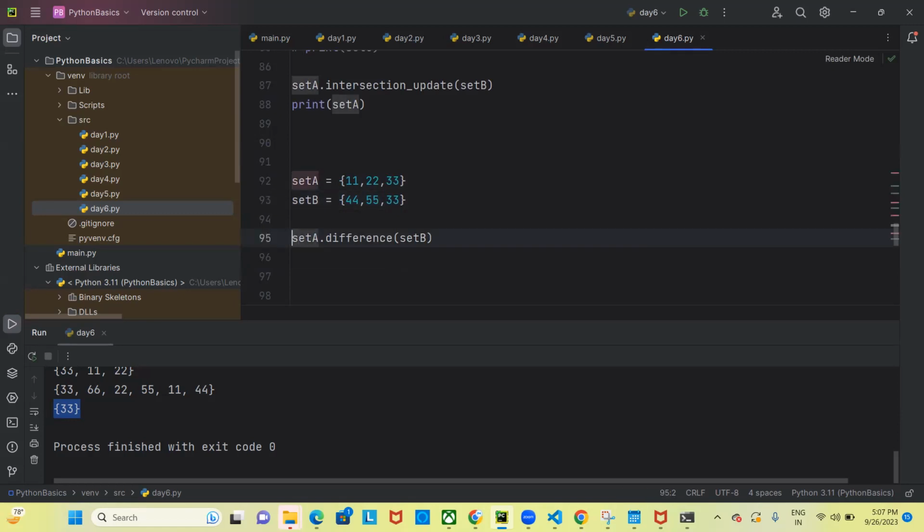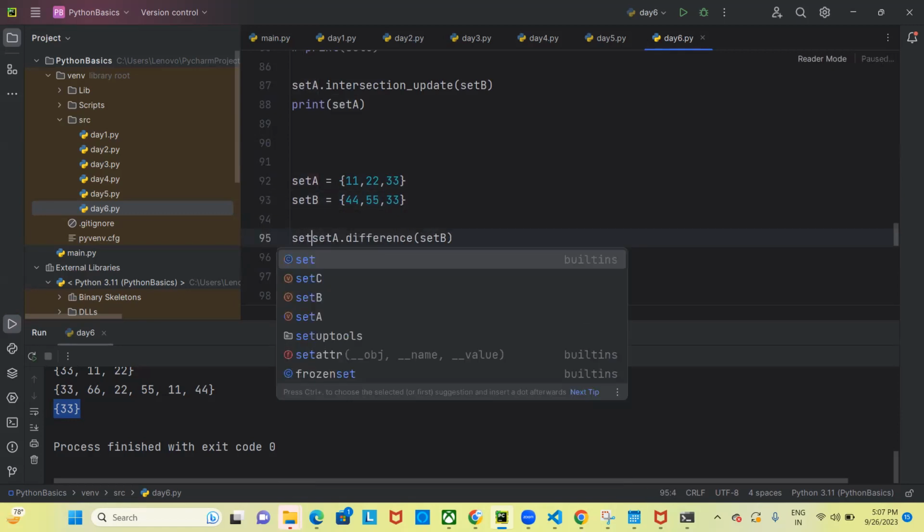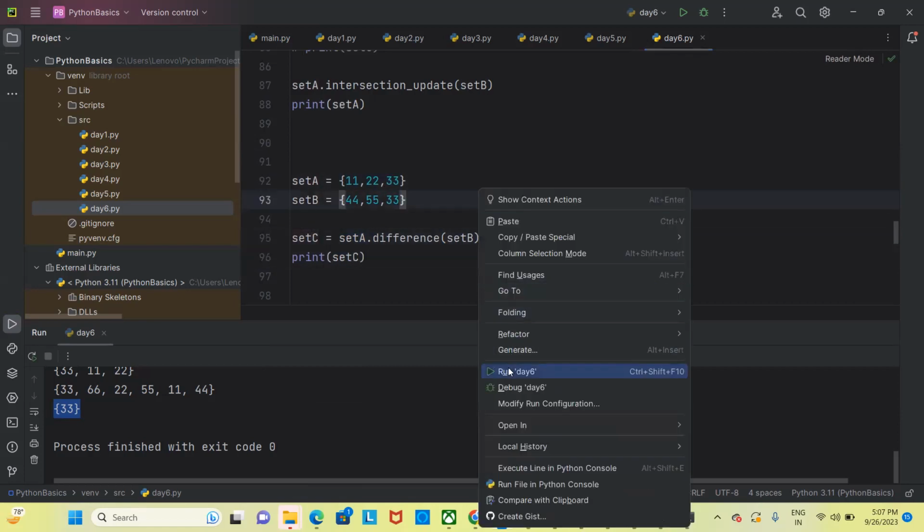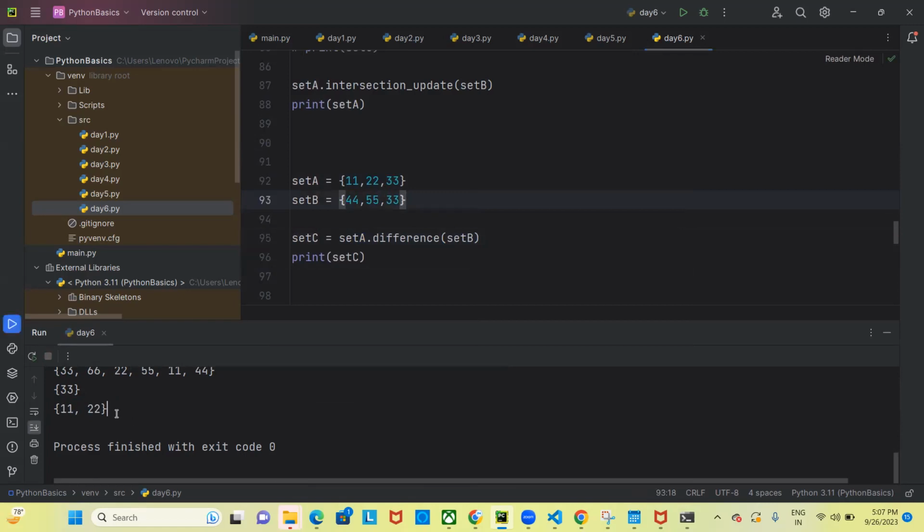Let me store that into a variable, let's say set C, and if I print set C, what is the difference of set A with set B? Since 33 is common, the difference is 11 and 22. If I copy this here and run it, I see the difference is 11 and 22.